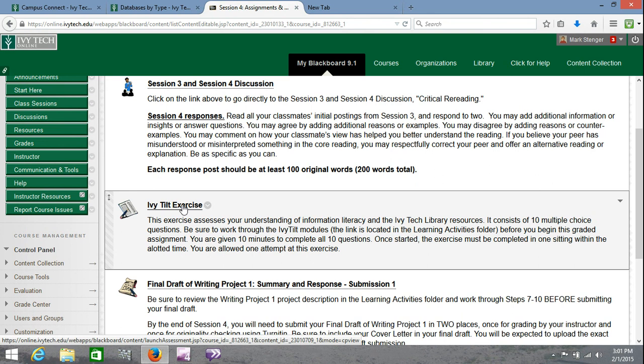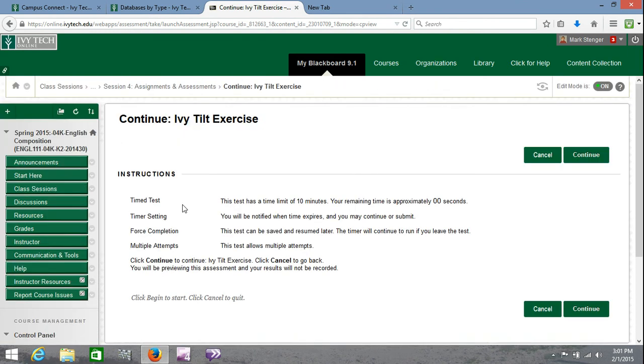Don't try and do this until you've watched all the modules and maybe gone to the library tab and just navigated around to make sure you understand how it works. Once you're ready, hit the Ivy Tilt exercise, and you have 10 questions. It gives you 10 minutes to do it, and they're multiple choice questions. There are multiple attempts allowed on this.